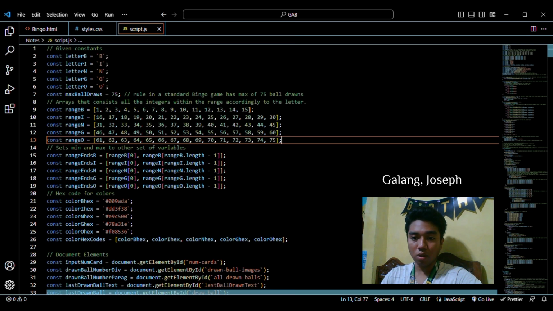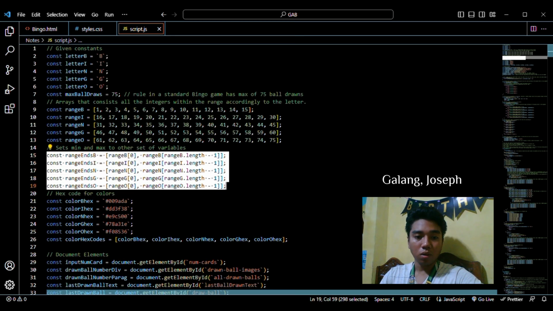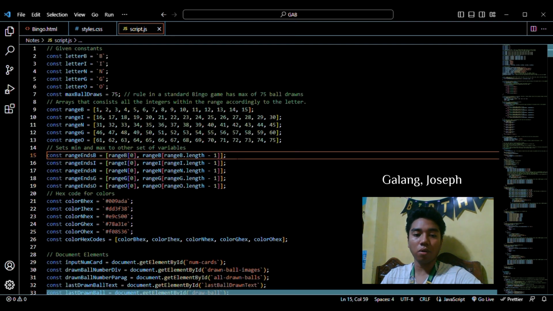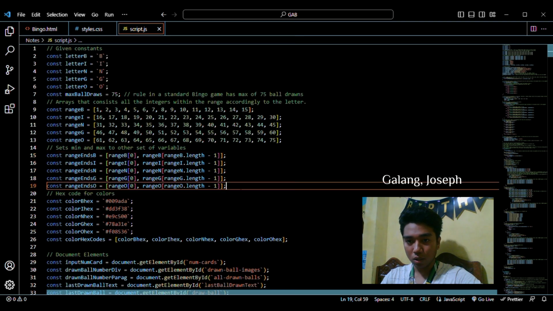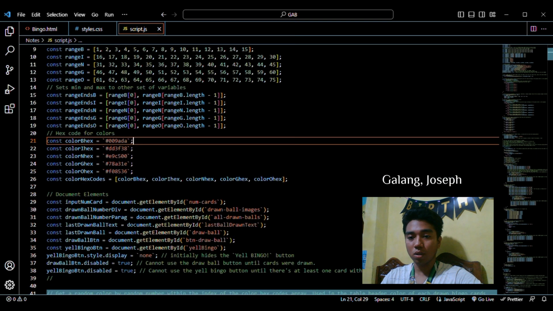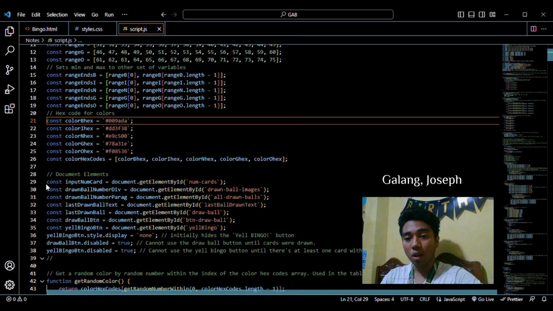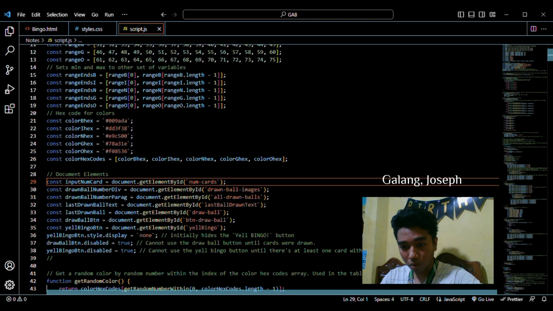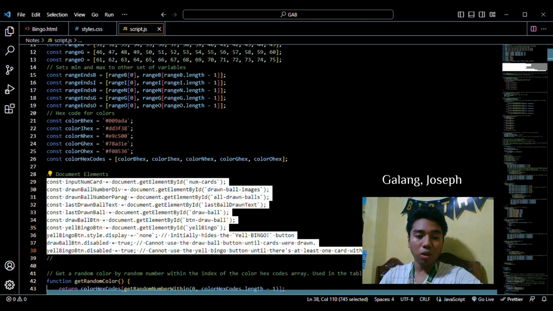In line 15 to line 19, we store the beginning and the end of the arrays of the range of numbers for each letter above. In line 21 to line 26, we initialize the colors of the respective letters. In line 29 to line 38, we initialize the variables that will be used to alter some elements in the DOM.